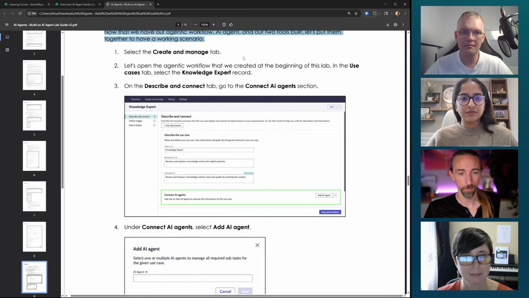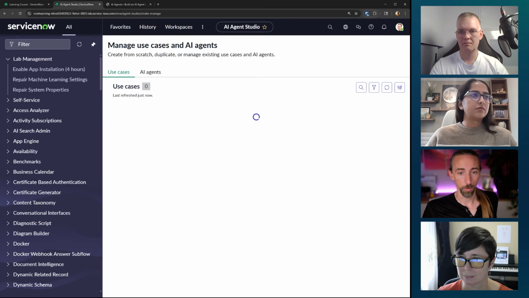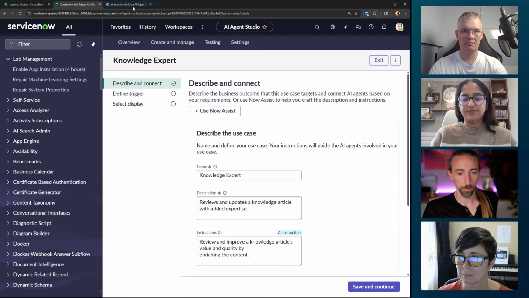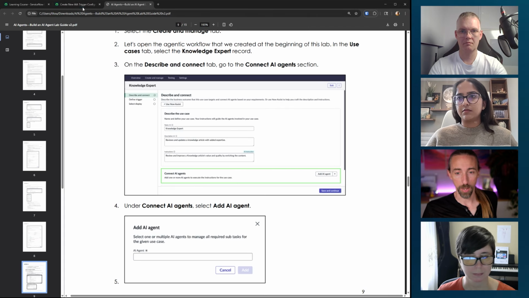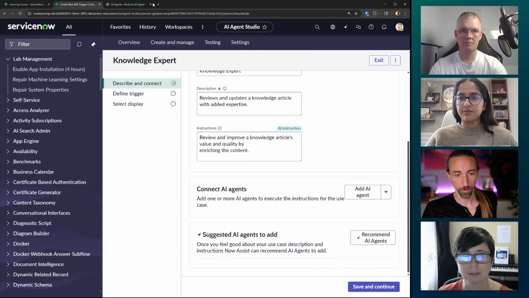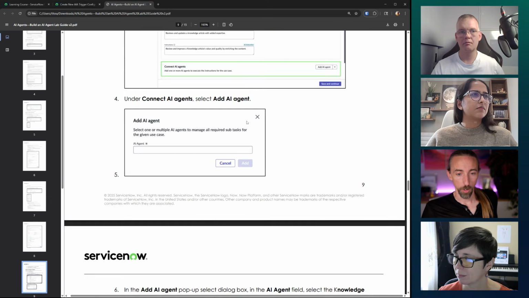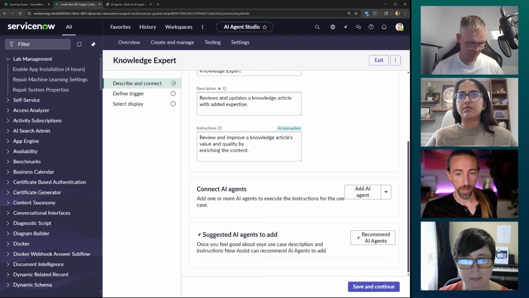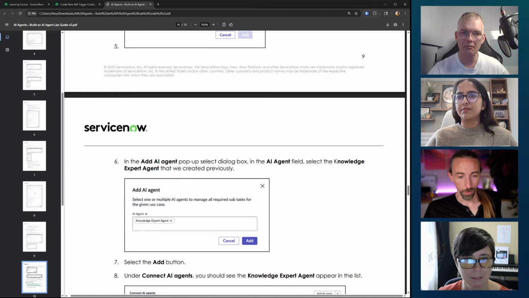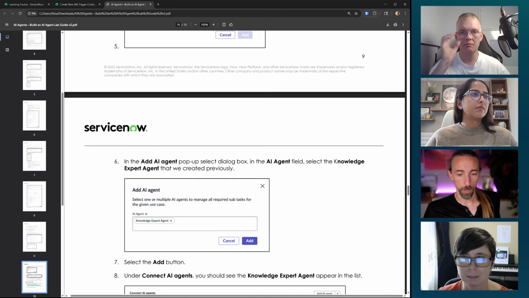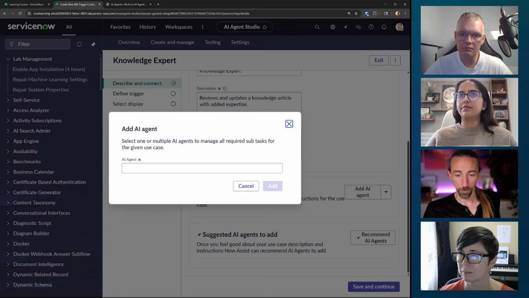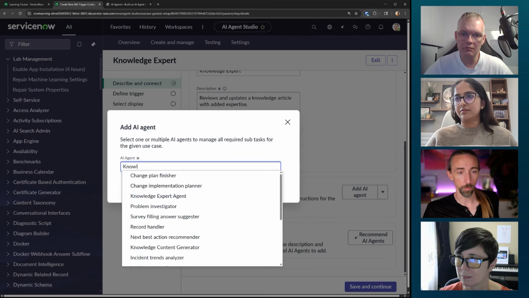Okay, so we're going back to the create and manage, and we're going to select the knowledge expert use case. On the describe and connect tab, go to the connect AI agent section. Under connect AI agents, select add AI agent. In the add AI agent pop-up, select dialog box. In the AI agent field, select the knowledge expert agent that we created previously.